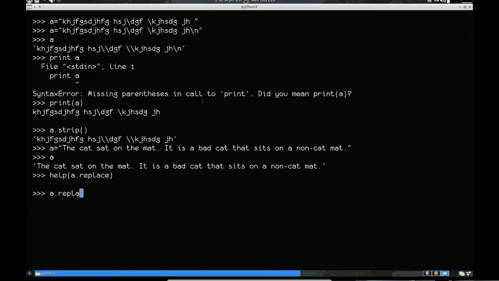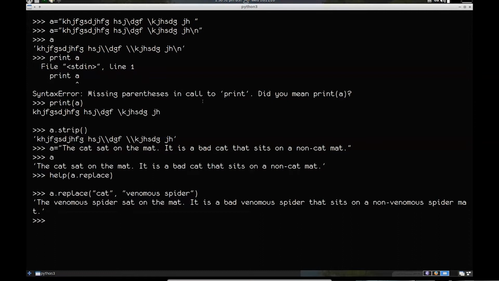So a.replace cat with venomous spider. The venomous spider sat on the mat. It is a bad venomous spider that sits on a non-venomous spider mat. So we've replaced all of those instances. Dead simple, right? We could do the same thing with cat. We could take the mat part out.